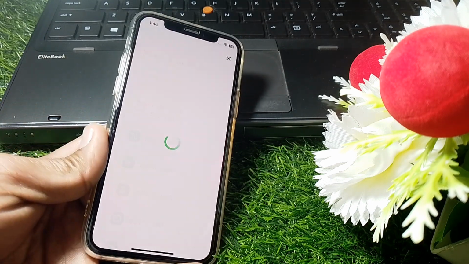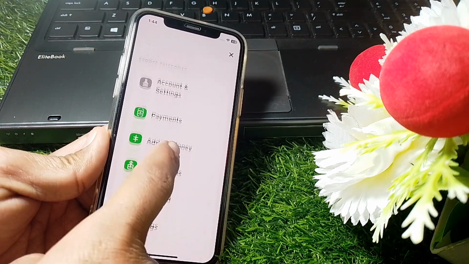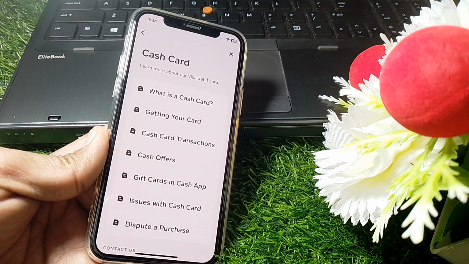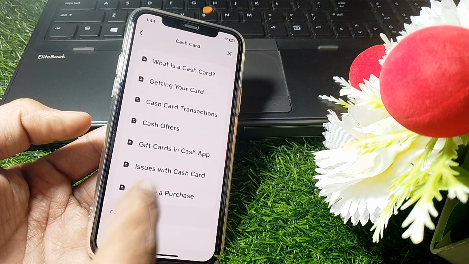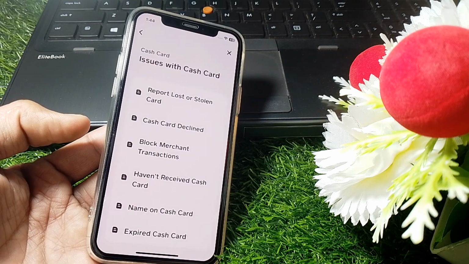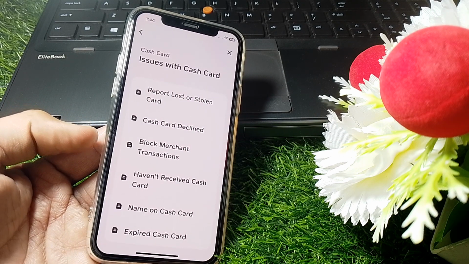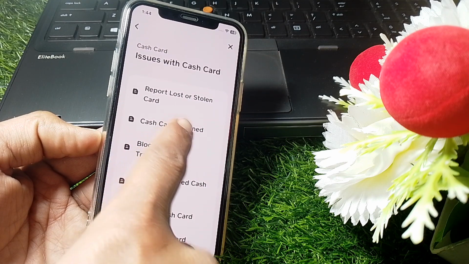So from here guys, what you need to do is tap on Cash Card, and from here scroll down, and you can easily see here guys, issue with Cash Card. And from here guys, tap on Cash Card declined.